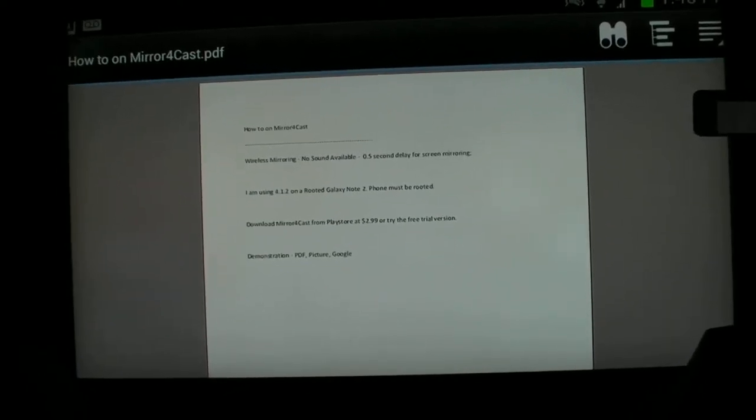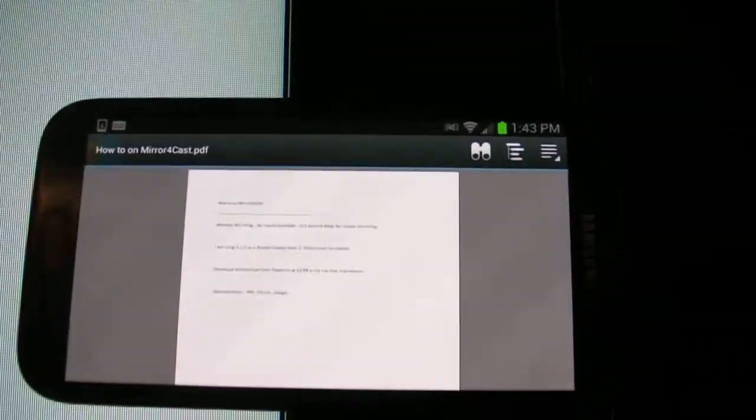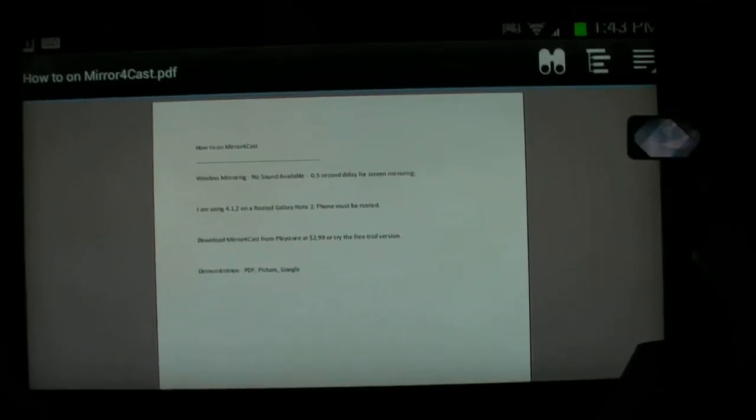This is a how-to on using Mirror4Cast, which enables you to do wireless mirroring. I'm actually using Mirror4Cast right now to show you the PDF on both the phone and TV. I'm on Android 4.1.2 on a rooted Galaxy Note 2. Keep in mind that the phone does have to be rooted for this to work. There will be no sound, and there's a half-second delay for screen mirroring.